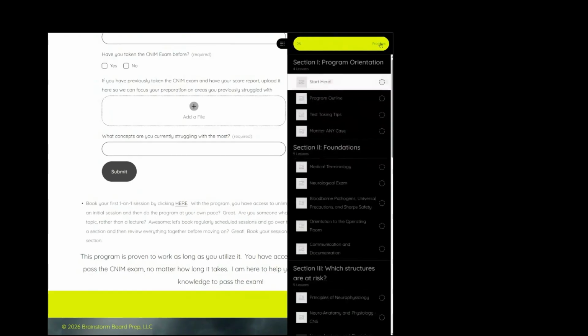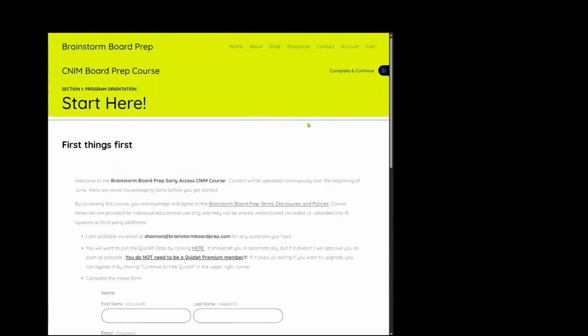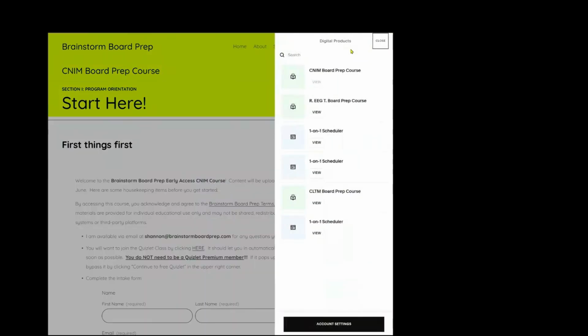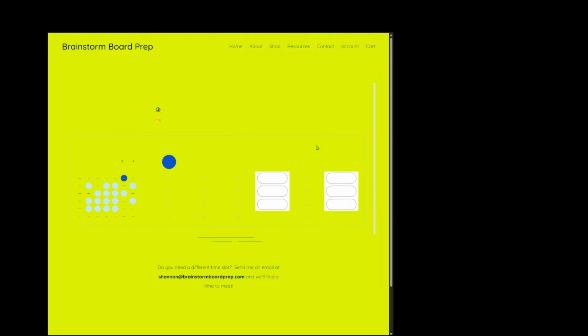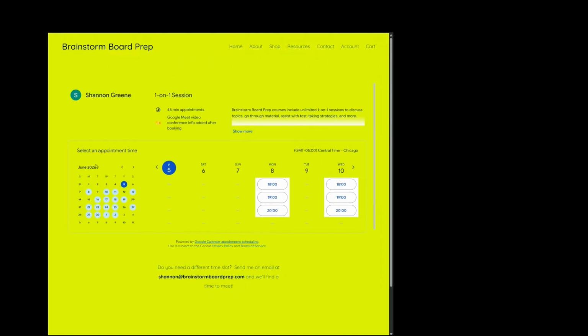Another way you can get to that is by going to your accounts and clicking the one-on-one scheduler. Now, the one-on-one scheduler is the same and it's just attached to each course. So for this example, it's showing that there are 3. It's all the same one. It just links it 3 times. And then it will bring you to the calendar and you can schedule based off availability.